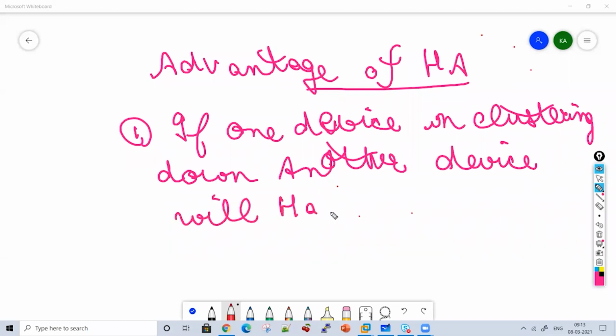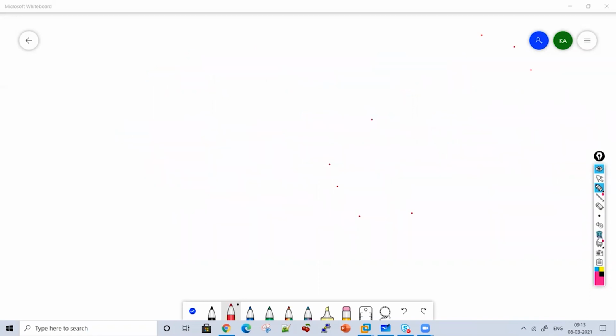That is what is called your high availability. This is one of the advantages. Active standby or active active, both can be configured. So we will talk on that part. What is active standby? I am right now discussing active standby.